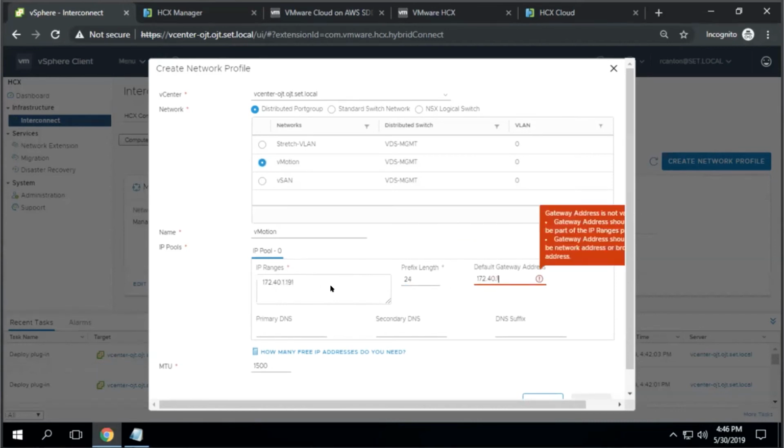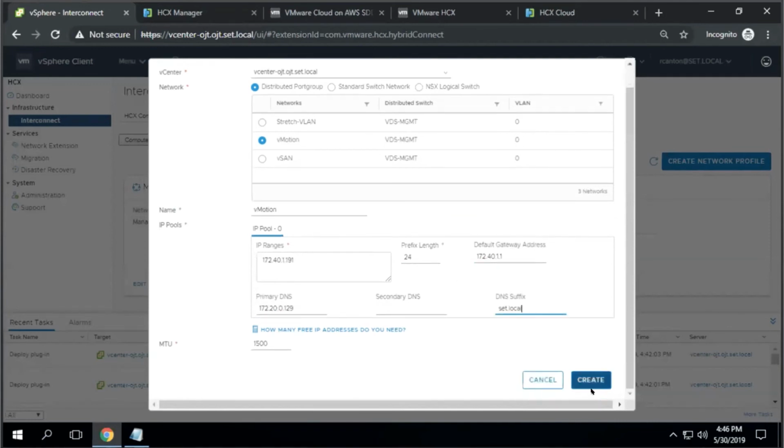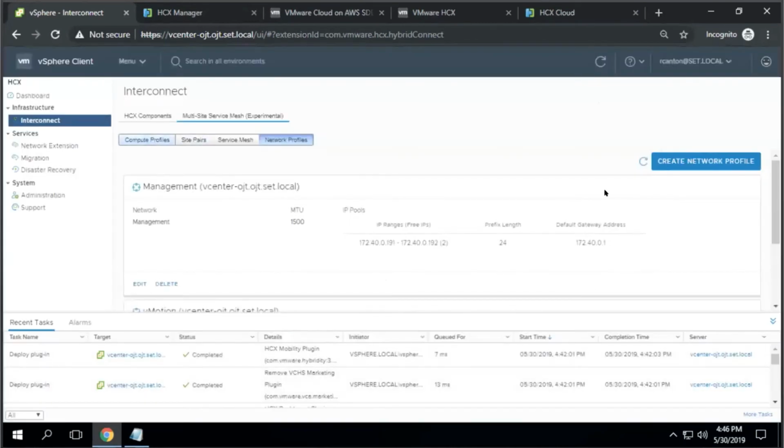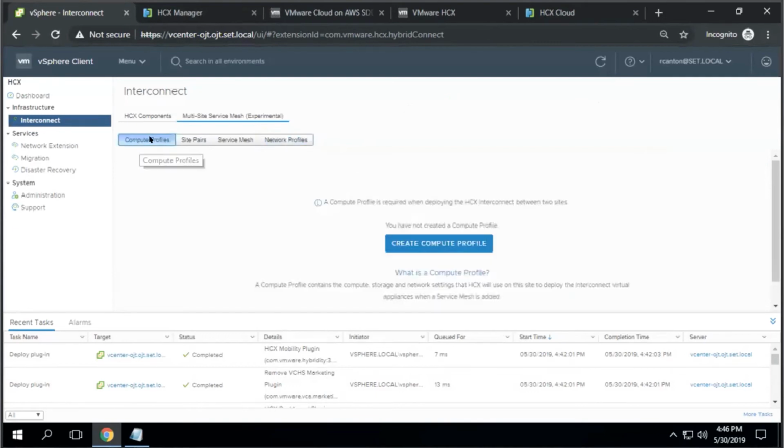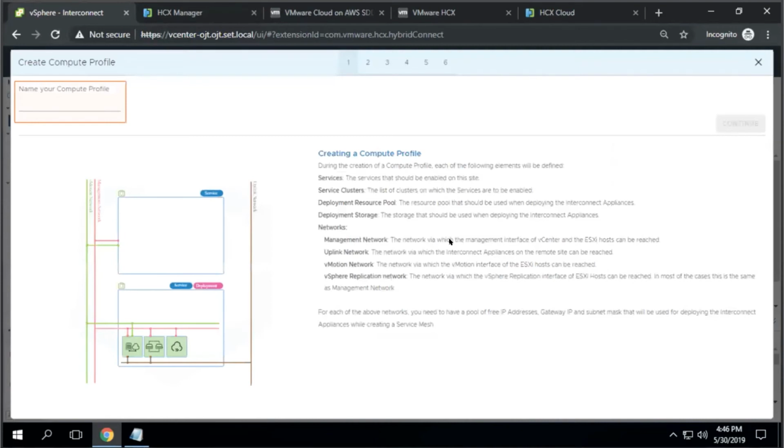Right, so key in the details: the IP that these appliances should use, and then subsequently what should be the gateway. And again, as you would see, the gateway is not mandatory. Say create. And at this point in time, we'll move to compute profiles. So compute profiles would help us identify where these fleet appliances should land. What are the clusters? What are the data stores on which they should reside? So give it a name and say continue.